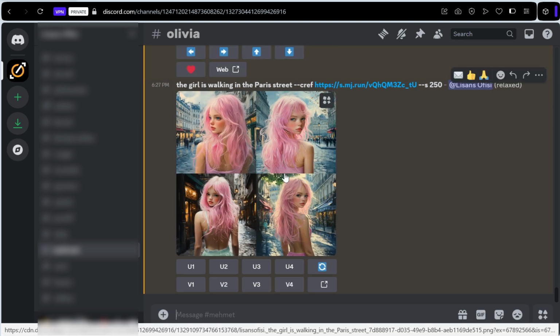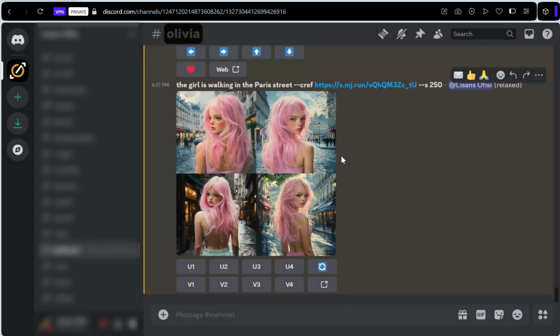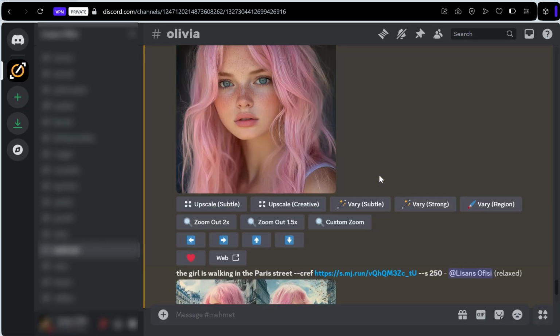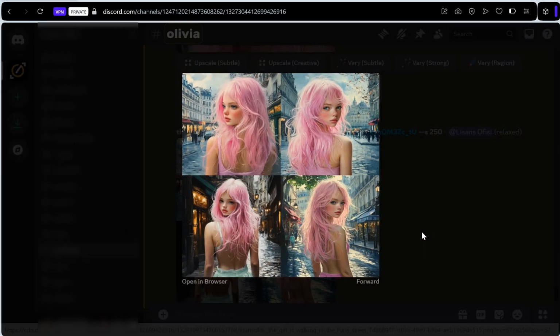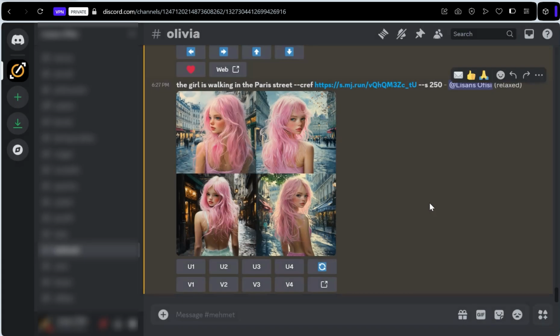Wow! I think it worked. Let's take a closer look. This was our girl, and it seems like the second and fourth ones turned out fine. Let's proceed. Now that we've created it successfully, let's create the same character in another scene.